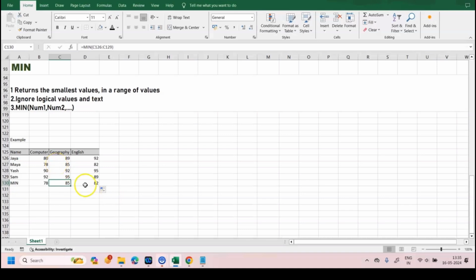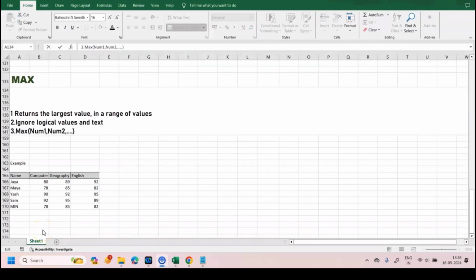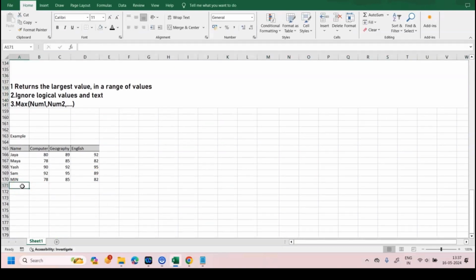Let's now look at another function that we have, that is the max function. The max function is similar to min. Instead of giving the least value, it gives the largest value in the range of values. Everything else is similar here. So let's try to do this.